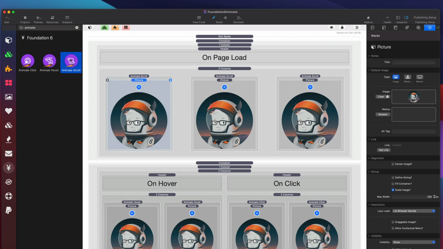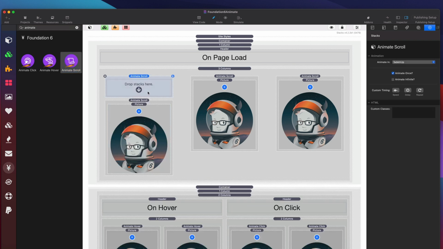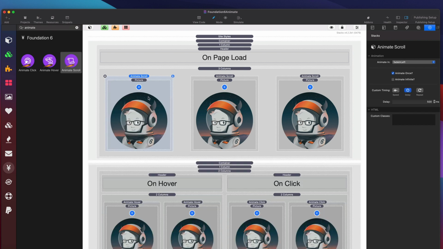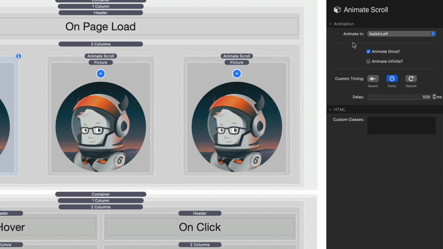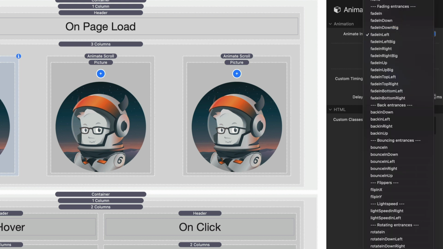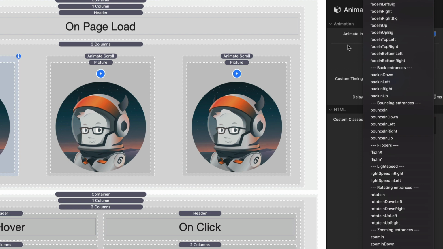Now, when you add these to the page, you can actually add whatever stack content you want inside of it. In this case, I'm just using images for this demo just to keep things simple. But you can really add whatever you want. Buttons, text, full-blown layouts, it's really up to you. And the settings are really simple. If we look here, we can animate in. So we have a ton of pre-made animations that we can check out here.